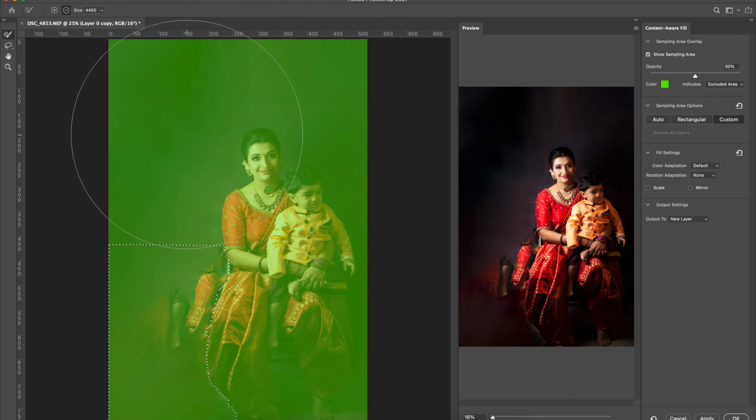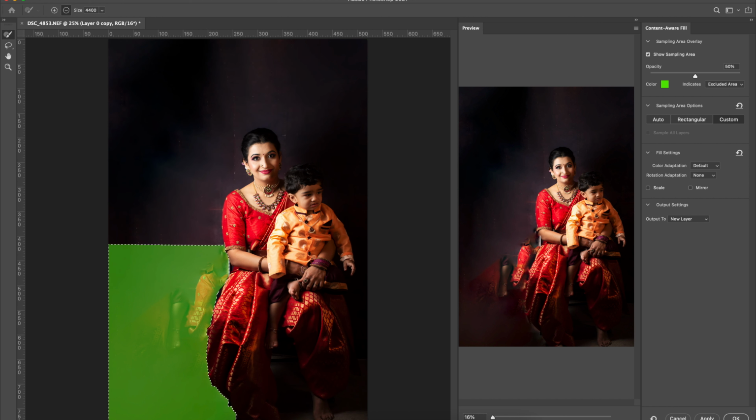By the way, I'm using the bracket keys to increase and reduce the size of this brush. So what I did now was to select minus and remove all the greens. The green is the area which is used for making the selections. Oh, that's all the excluded area. Now I want to select the sampling area.